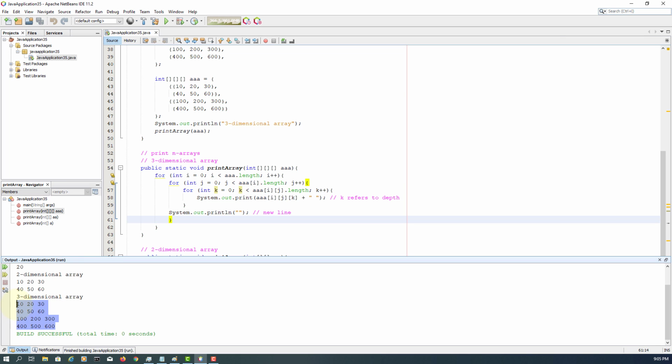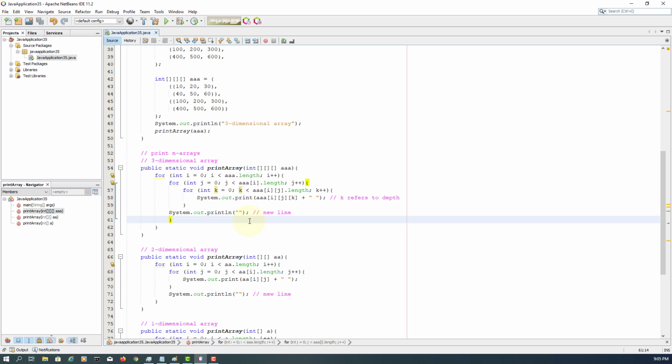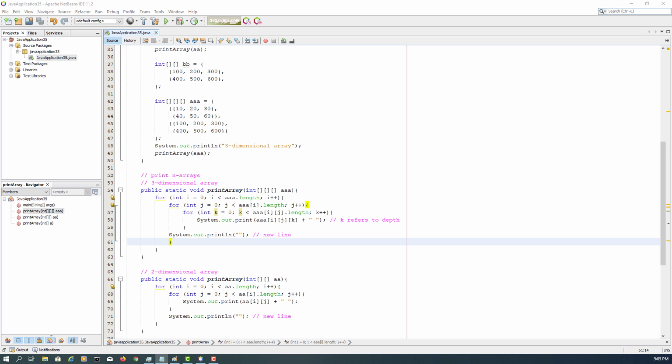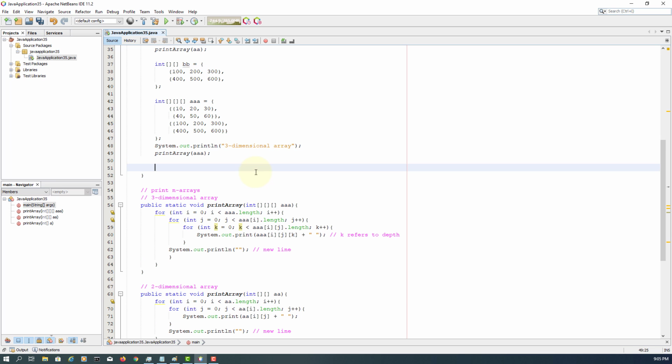So now we have two two-dimensional arrays, 10 to 60, 100 to 600. Again, that's how you use a three-dimensional array. Okay, let's look at the jagged three-dimensional array. The idea is more popular than the normal three-dimensional array. Let me show you quickly.